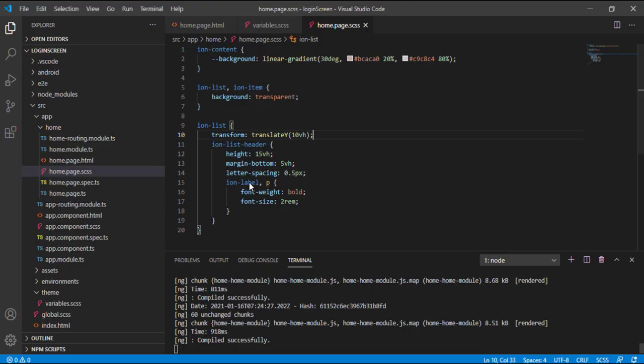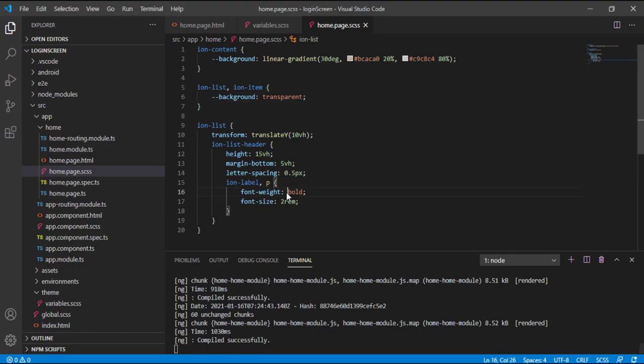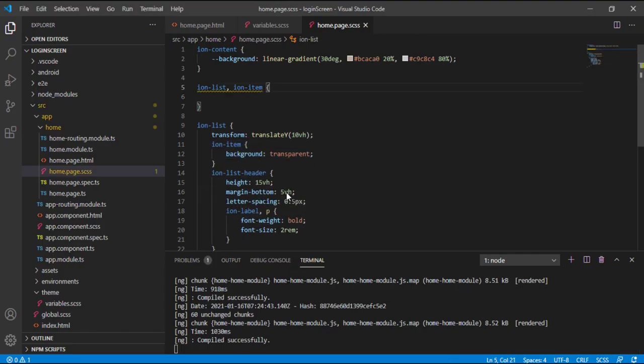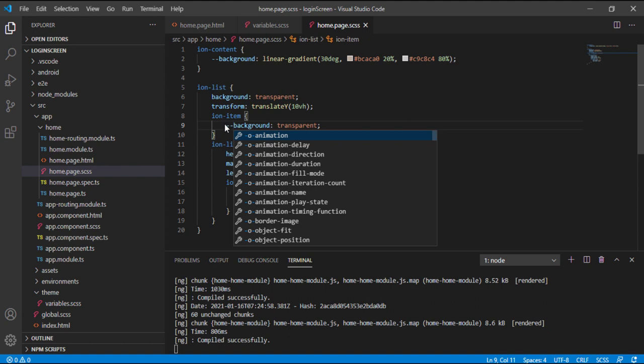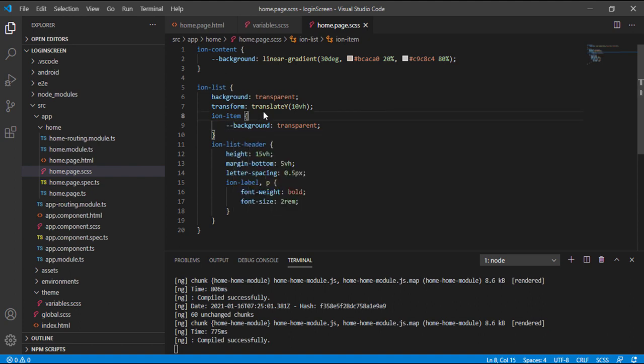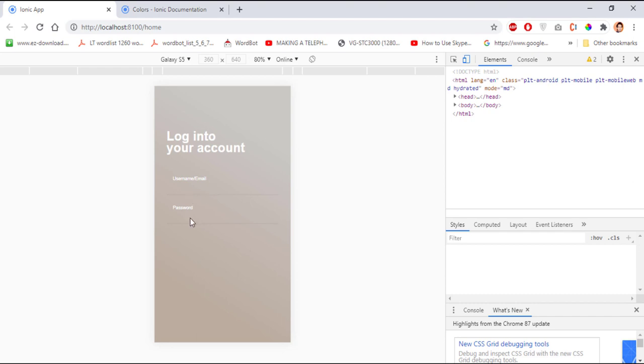Okay, it's not coming up. Wait, I made a mistake. Should it be dash dash? Okay, dash dash only works for an item, so I think I have to do it twice. So it will be dash dash background. This is a predefined property for an item. I just forgot it. Forgive me for that. Let's check it out again. I think it should come now.